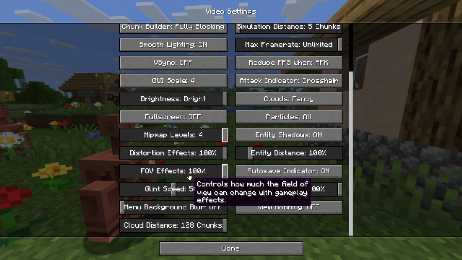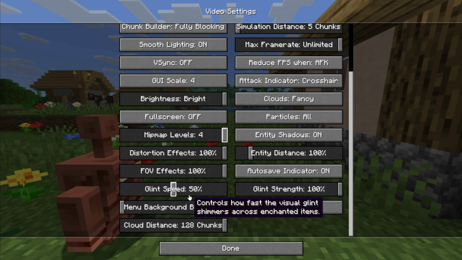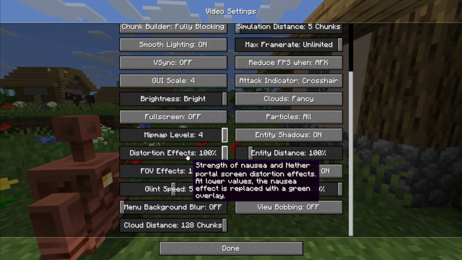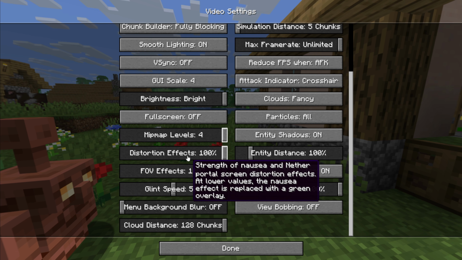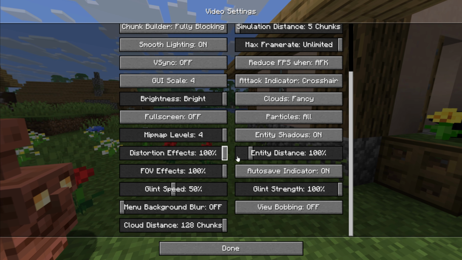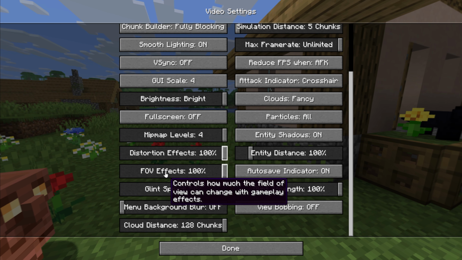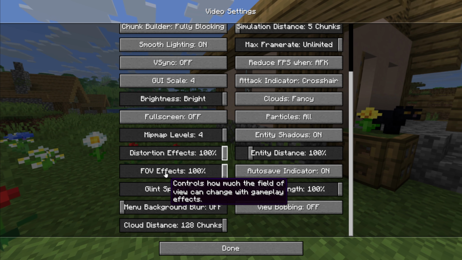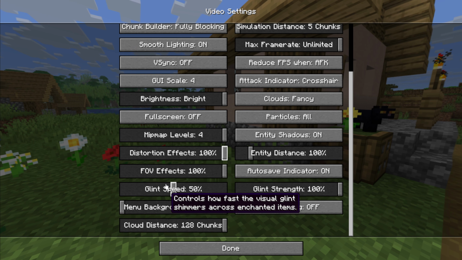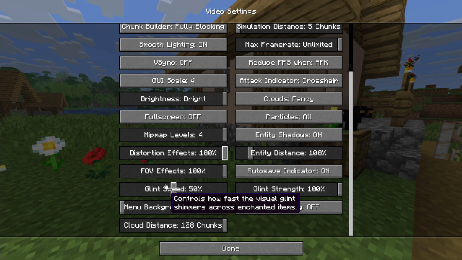Distortion effects doesn't really matter, FOV effects doesn't really matter, and glint speed doesn't really matter for performance. However, distortion effect is basically how nausea and the nether portal affect you. If you kind of get a little sick when you see that, you can turn this off, for example. FOV effects is how much the field of view actually changes whenever you're running or something like that. And then glint speed is how fast glint is on enchanted items.